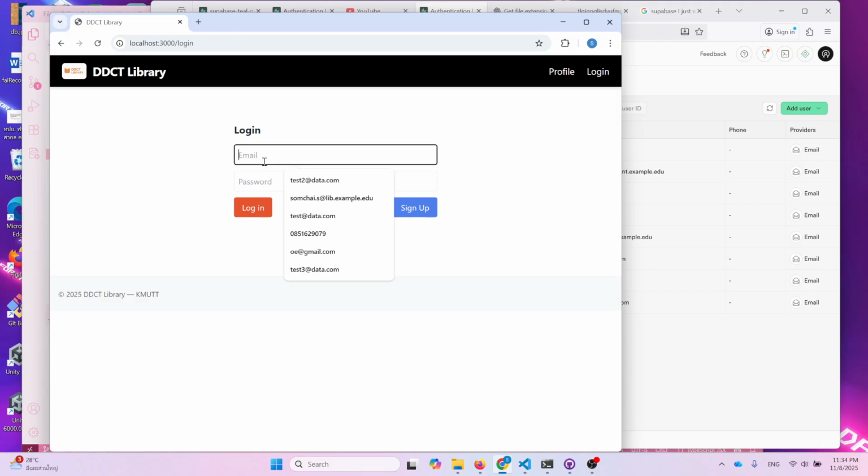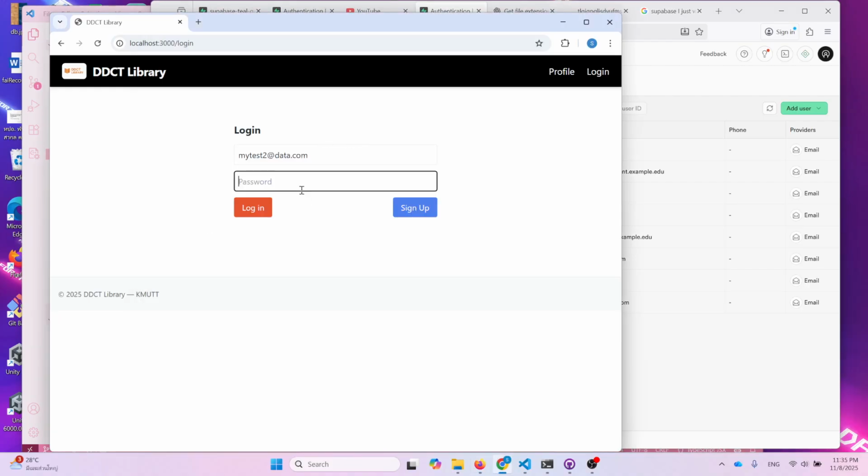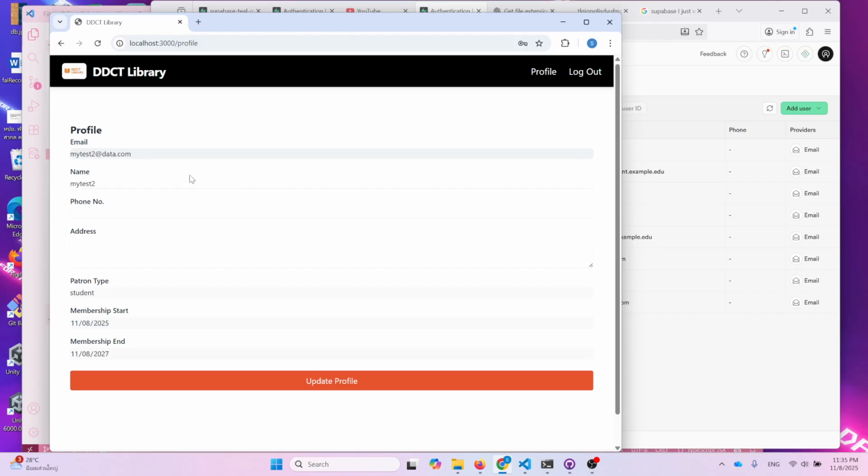So if we click on this, so I add my here, right? My test2. And I just use the same password for everything. Okay, so here. So notice that this is the user that I just added in when I tested the login and the logout. So you notice that I just extract part of the email to use as a name.